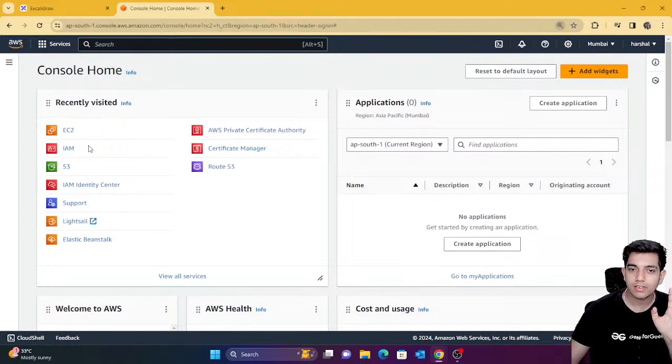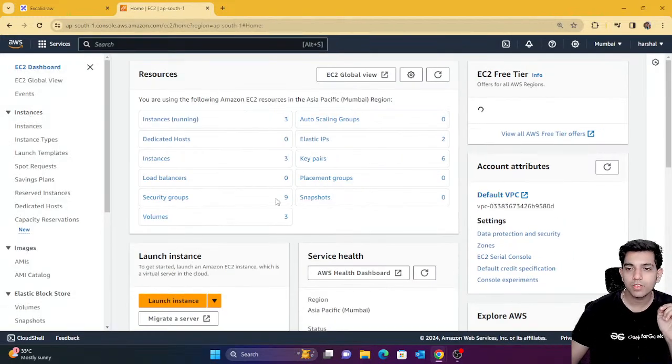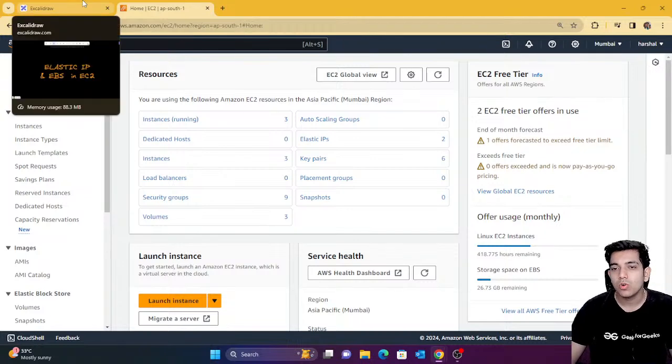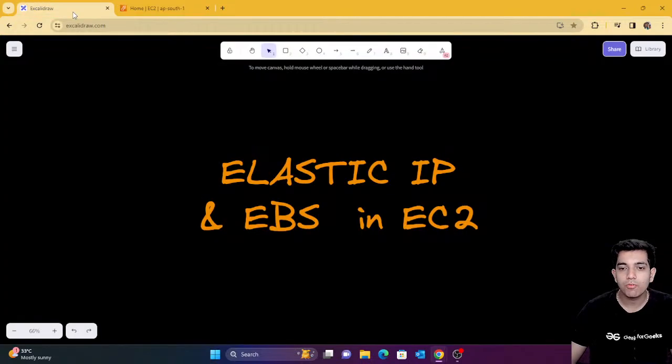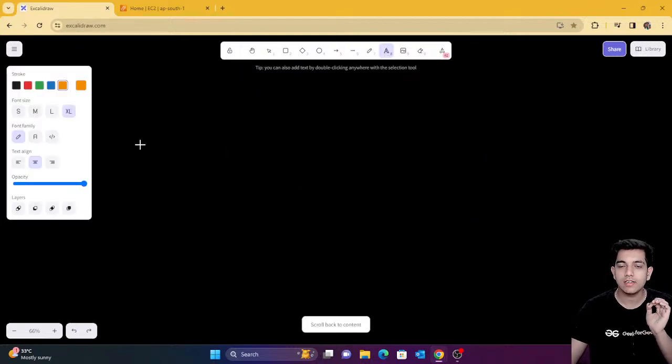Today I'm going to first explain the purpose of Elastic IP. So let's try to create that. You can see that this is EC2, right? So what's the purpose of Elastic IP? We'll be discussing that first. Before creating an instance, let me give you a very quick overview of what Elastic IP is. We are right now discussing Elastic IP.